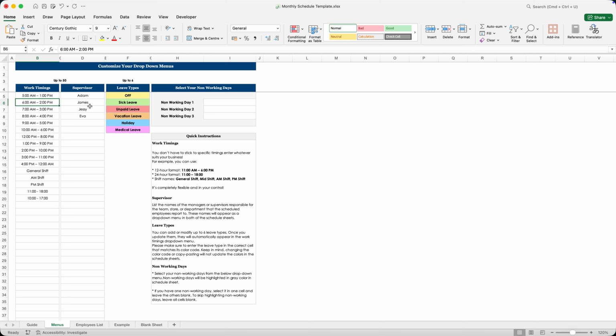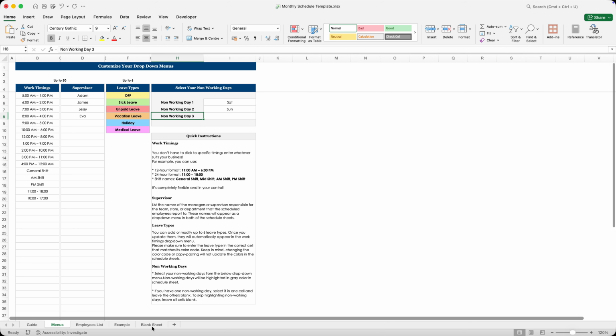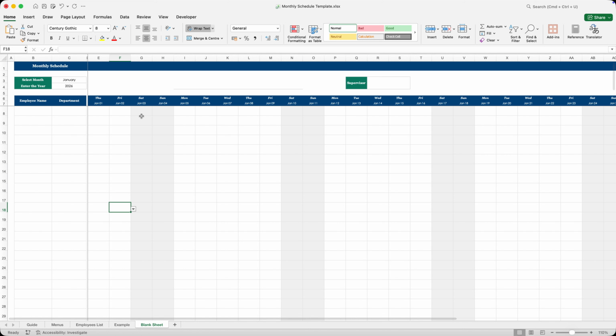Now that the first 3 menu columns are done, let's look at the non-working days option. This is where you can select the weekdays or weekends when your business is closed or not operating. Once you select any of those days, the corresponding dates in the schedule will automatically be highlighted in gray.